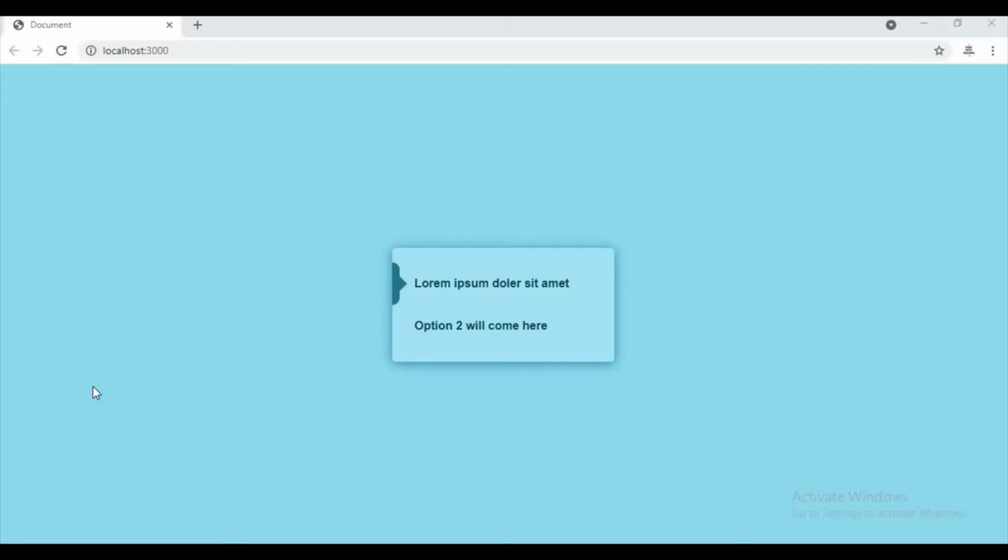Today we will learn how to create and style radio buttons. This is the layout we will work on today, and you will learn a technique to style the radio buttons according to your design. Let's start.